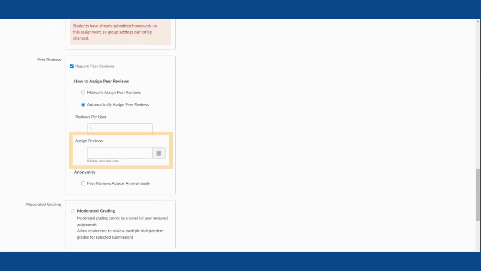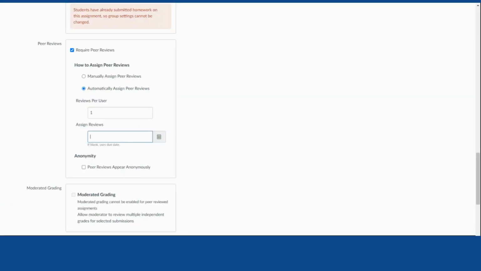So just a note here, if you do choose to automatically assign peer reviews and you leave this blank, those peer reviews will not be assigned at all until the due date passes. If students turn it in and they're confused as to why they don't have a peer review yet, just tell them to be patient and wait until that due date comes up.